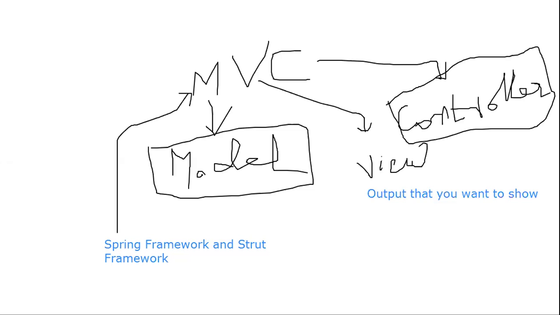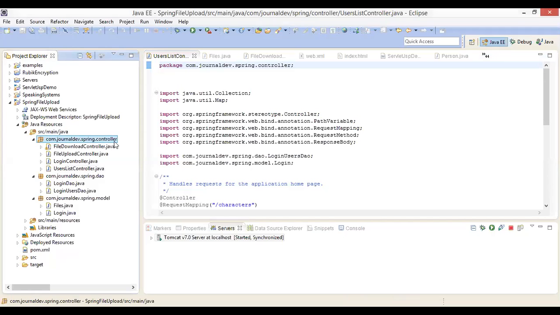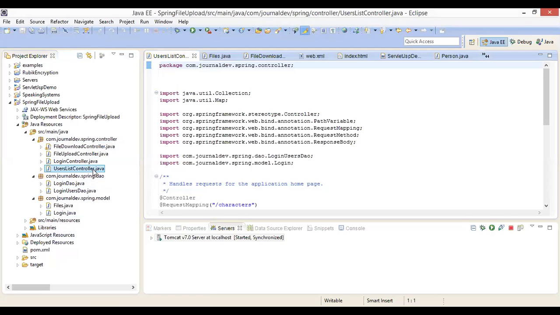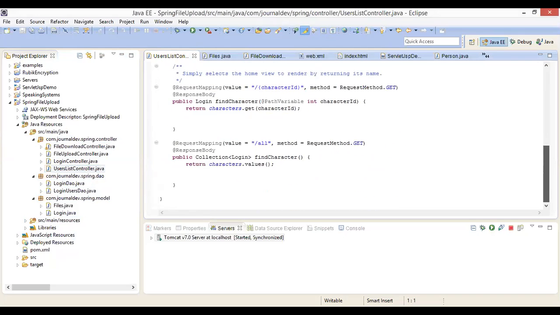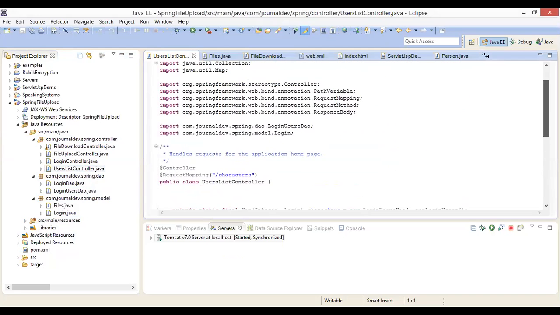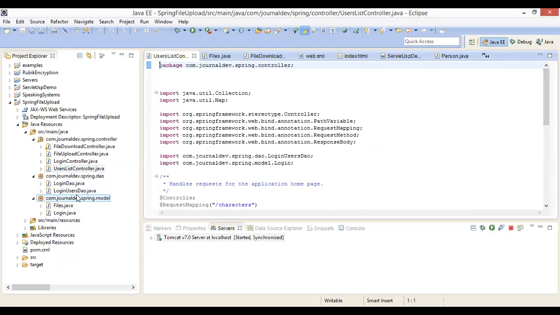If you see that, I will show you in the Eclipse what we have opened just now. Here, three things are there. One is the controller package. The other one is model, and the other one is DAO. Of course, the view is not visible here, because we are showing our data from a web service, and that web service is the user list controller.